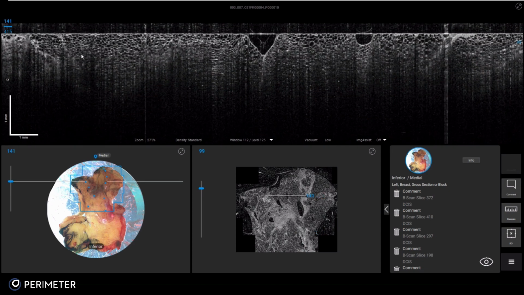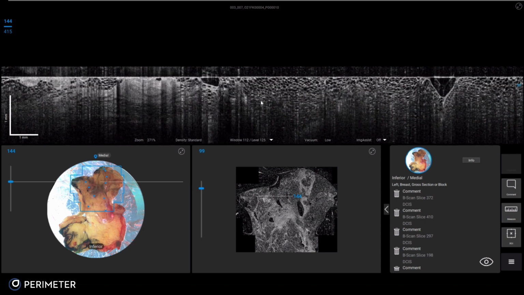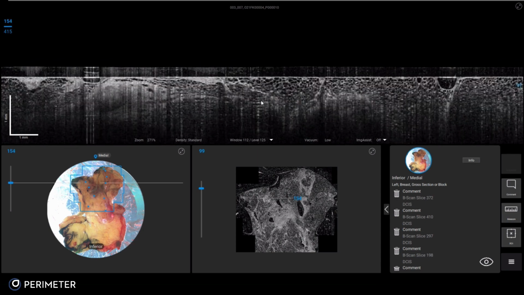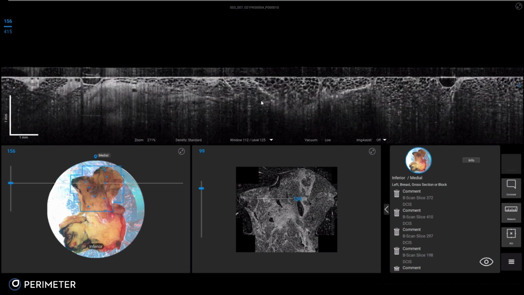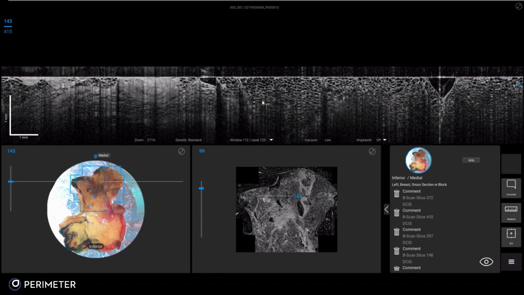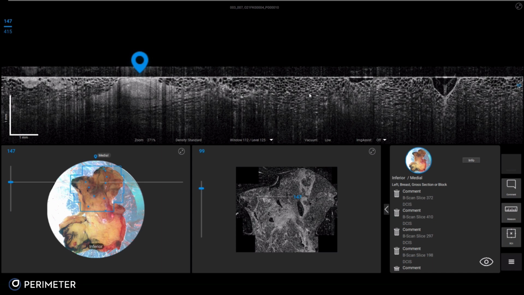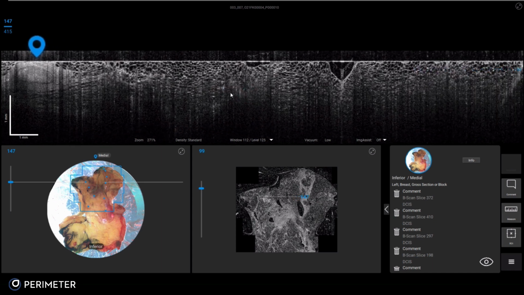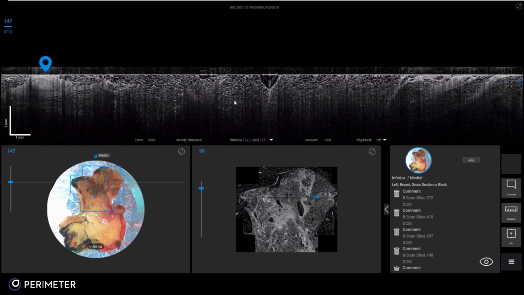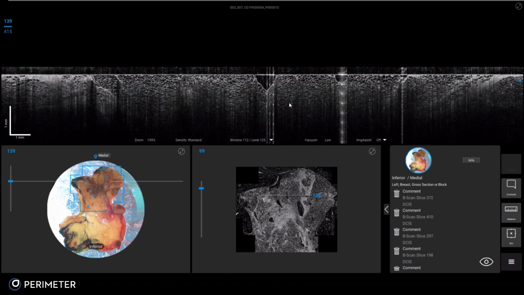As we scroll through this volume, we see other areas suspicious for DCIS at the margin. What we're not seeing is any evidence of invasive component, because we're not seeing any features that we would see with invasive ductal carcinoma, such as a uniform signal loss or undulating shadowing.